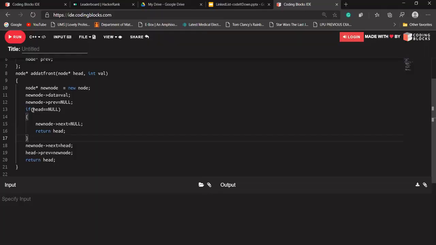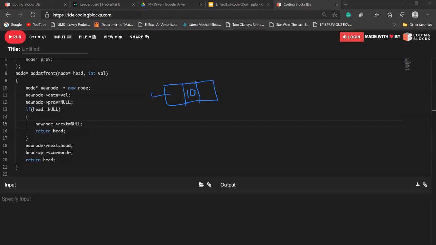So what it is saying, if head is equal to null, it means that if there is nothing in our linked list. We have created a node and saying its previous is pointing to a null value, and its next should also point to a null value, because we are given with only one node.